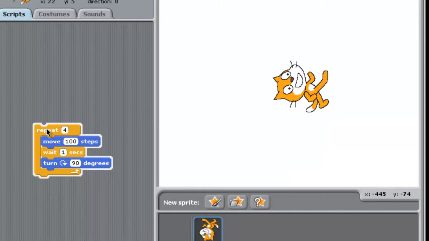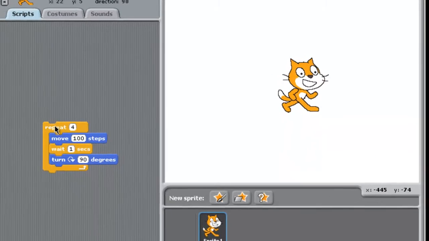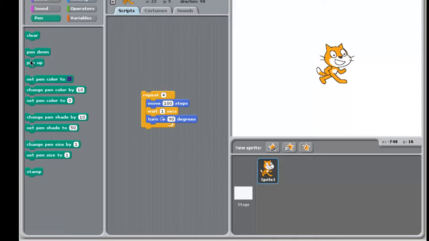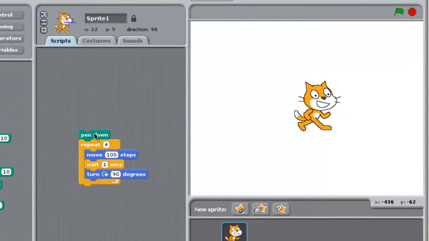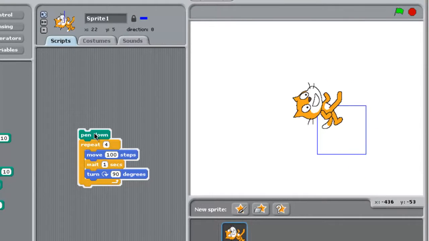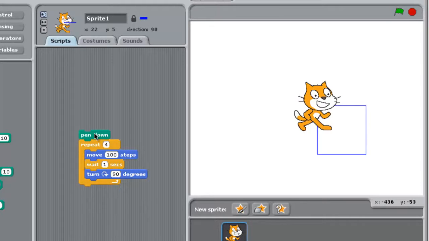So I get a nice little wait in there so I can see what's going on. And to make things a little more interesting, I can also add a pen. So I'm going to say pen down. And now when I run my program, look what happens. So it creates a little box.